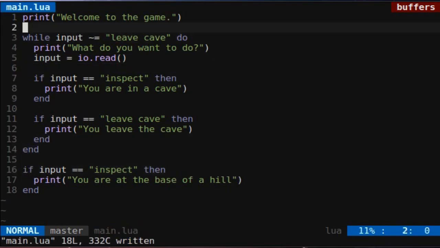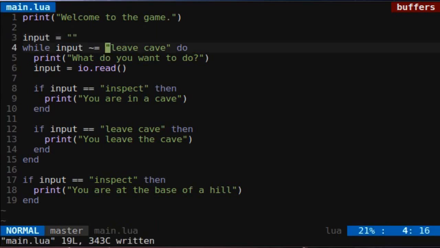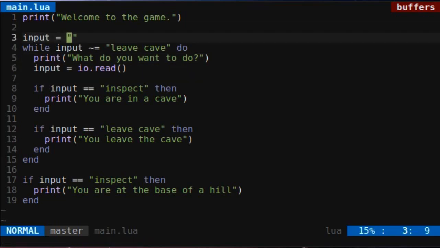Not that it's actually causing any problems at the moment, but we're going to explicitly let Lua know that input exists before we start checking it, because that's bad form if you don't. You want it to know from the start that input is going to be checked here. So we're going to say input equals an empty string, and that lets us know we're going to be using this later, and then we can check an empty string against something instead of checking a null, which I'll explain later. Nulls are another data type.